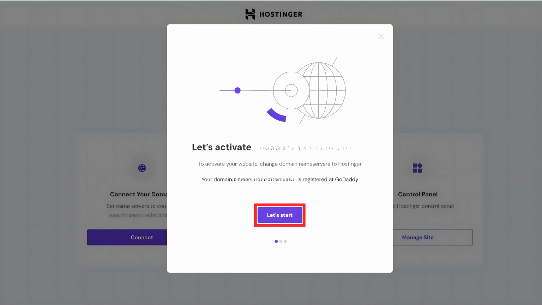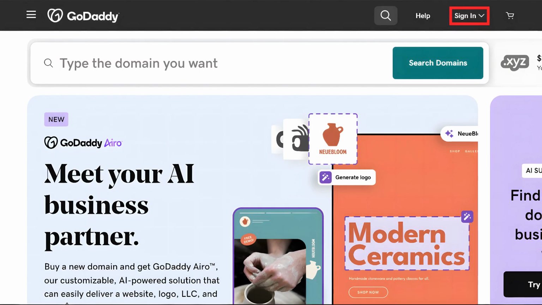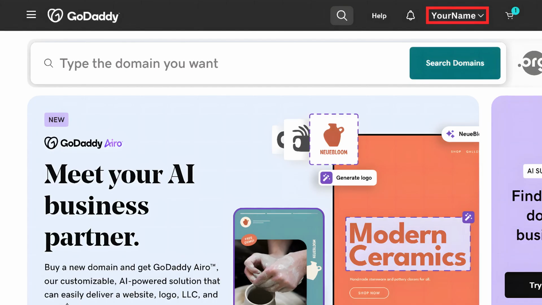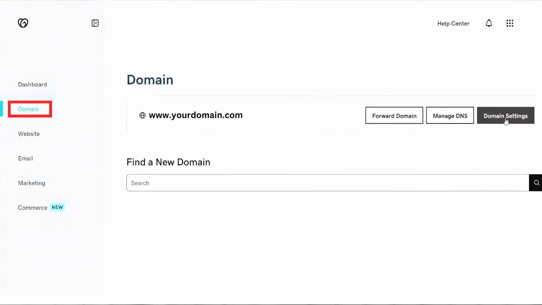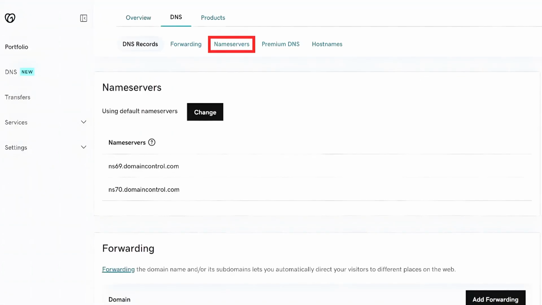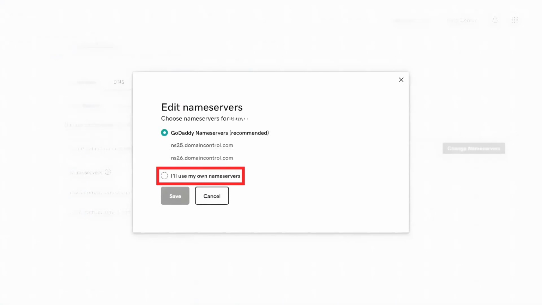Click Let's Start. Now visit GoDaddy.com, click on the Sign In button. Sign into your GoDaddy account. Click on your username, select My Products. Click on Domain in your dashboard. Select Manage DNS. Navigate to the name servers, click on Change, select I'll use my own name servers.